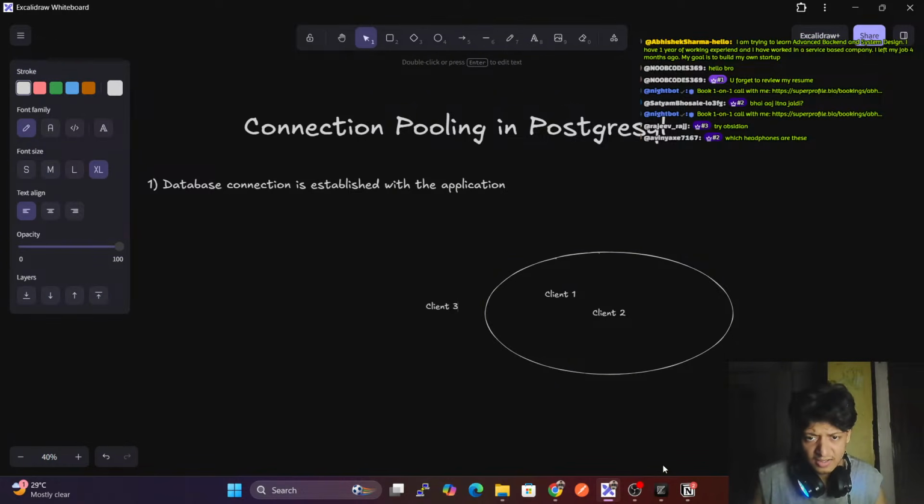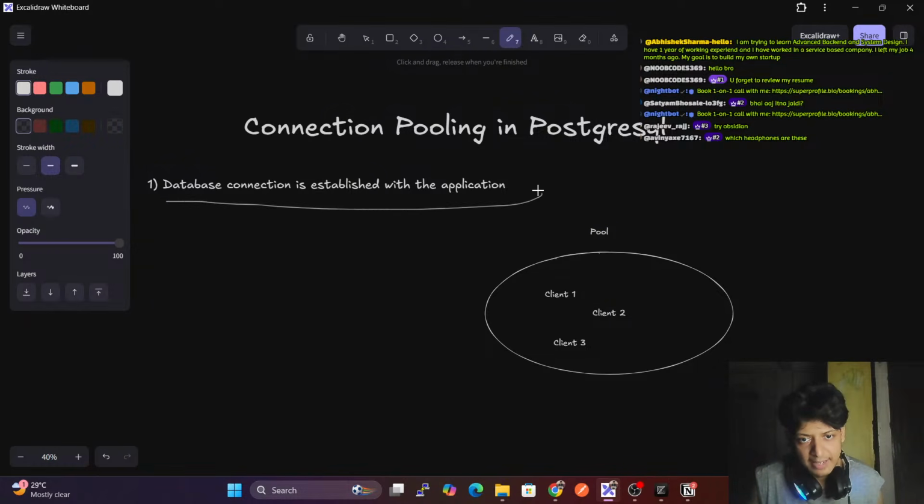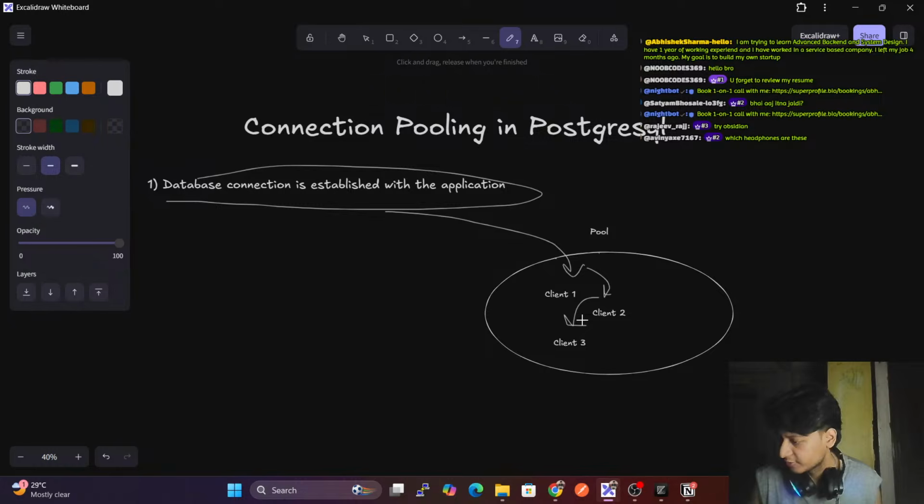Client 3. We have multiple clients here, right? And this is my pool. Let's call it a pool, right? Once the database connection is established, this same connection is going to be used by different clients, and they are going to wait for their turn for the execution. I think this is the thing.